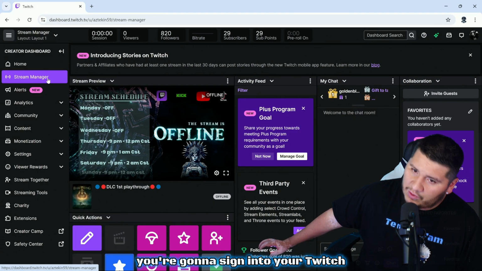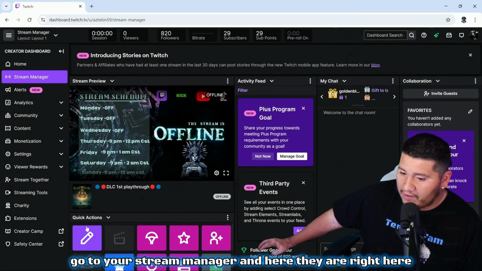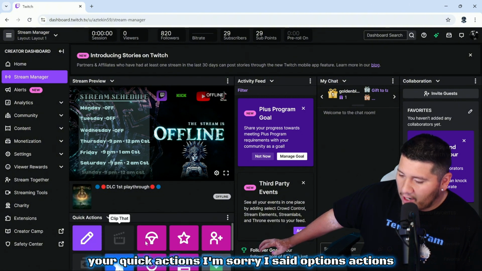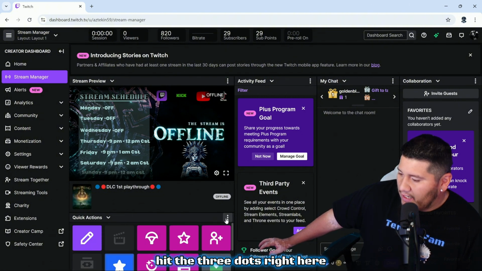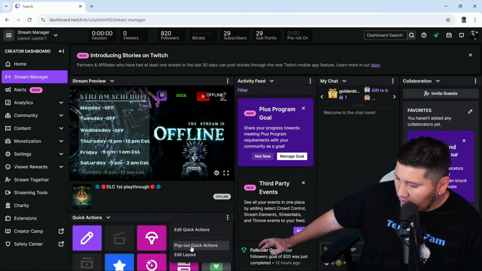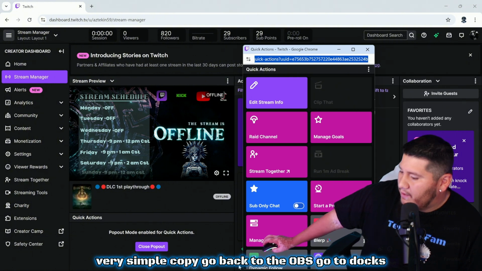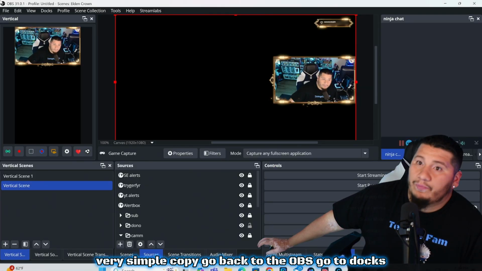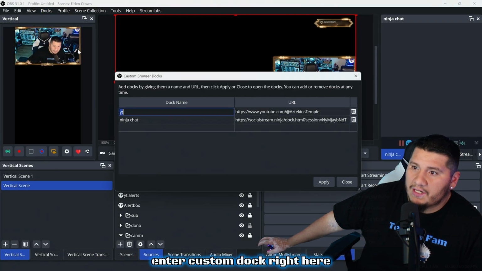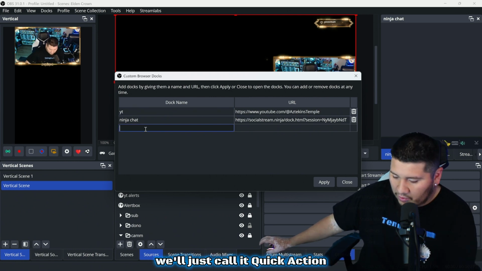You're going to sign into your Twitch, go to your stream manager, and here they are right here, your quick actions. I'm sorry, I said options. Actions. Hit the three dots right here, pop out quick actions, copy this URL right here. Very simple. Copy, go back to OBS, go to docks, enter custom dock, go right here. We'll just call it quick action.